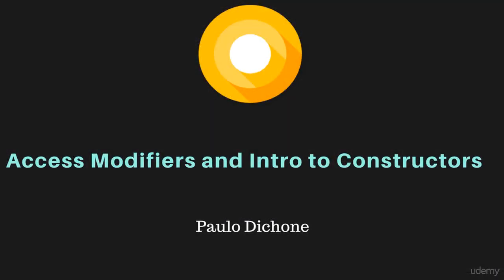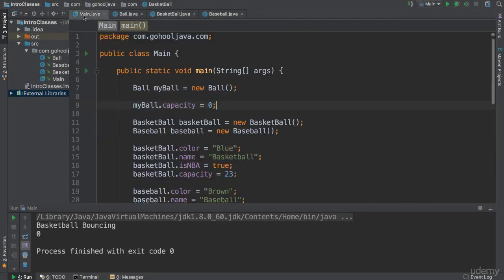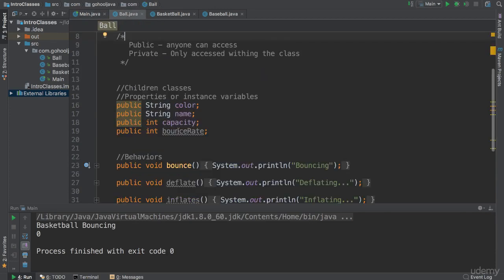All right, so the public keyword here means public, which means anybody can go and access, as we saw here. In the main method, we were able to say my ball, that capacity, and give it 0. Okay, and that could be disastrous, of course. So we are going to learn about the private.